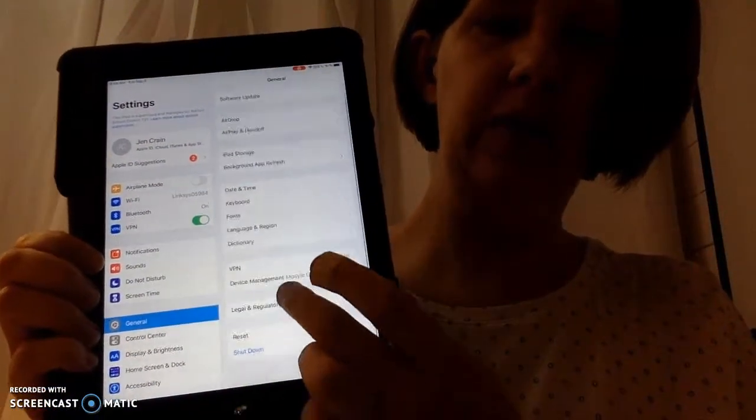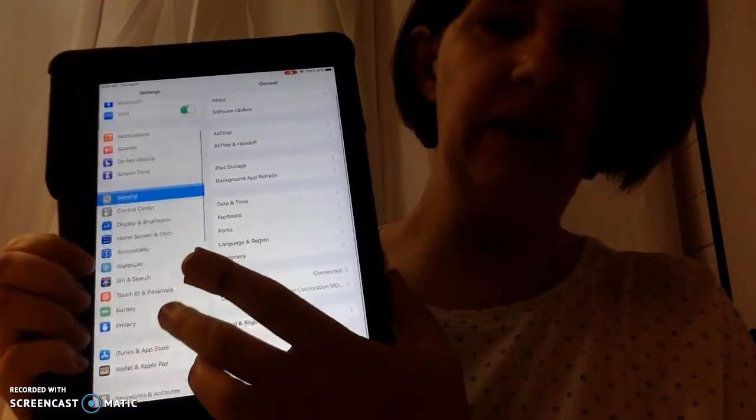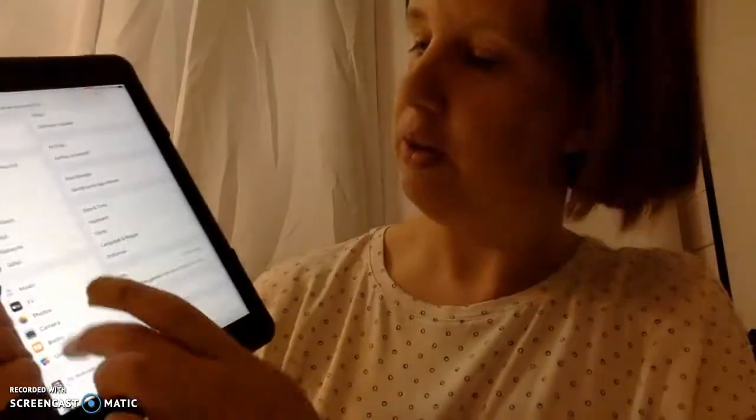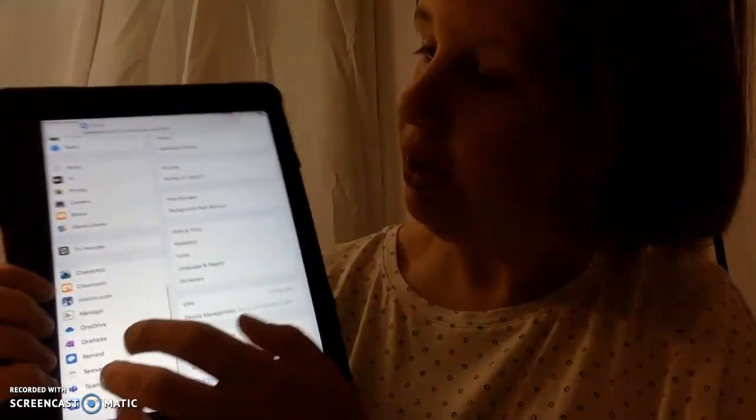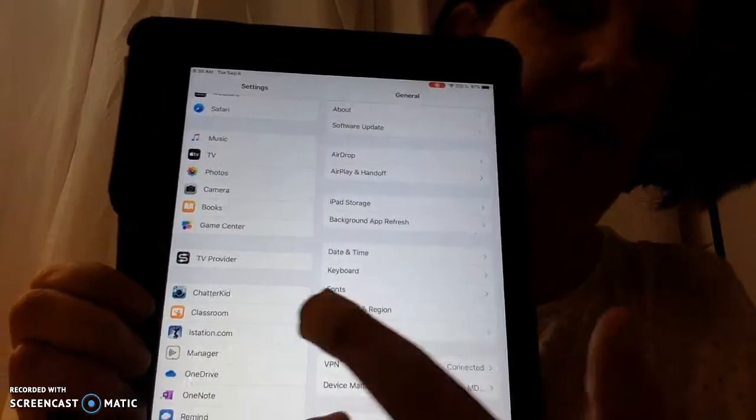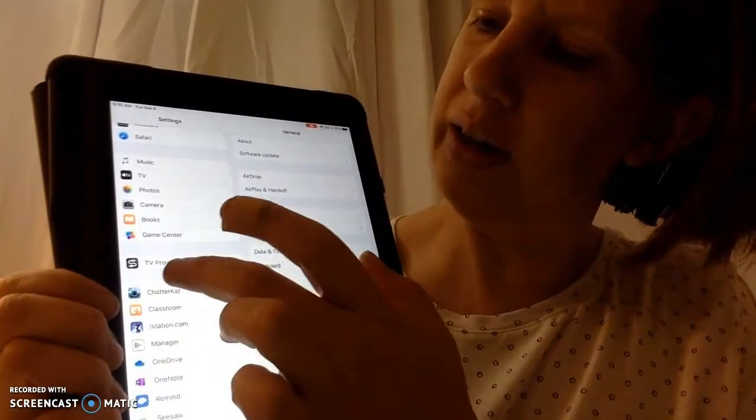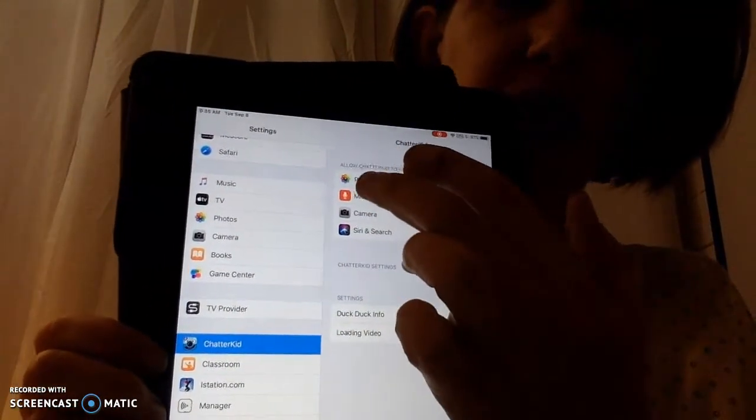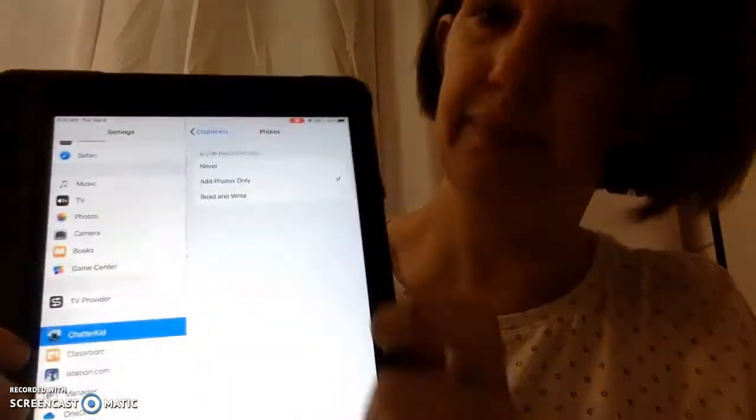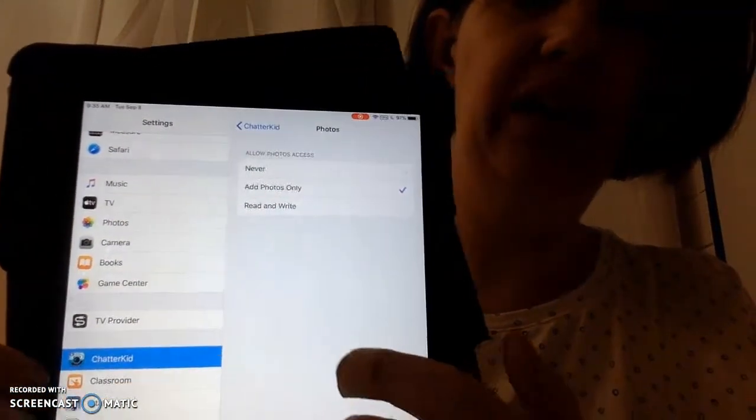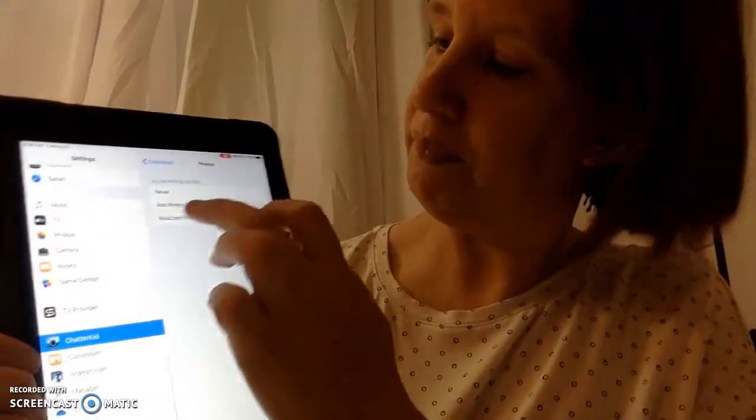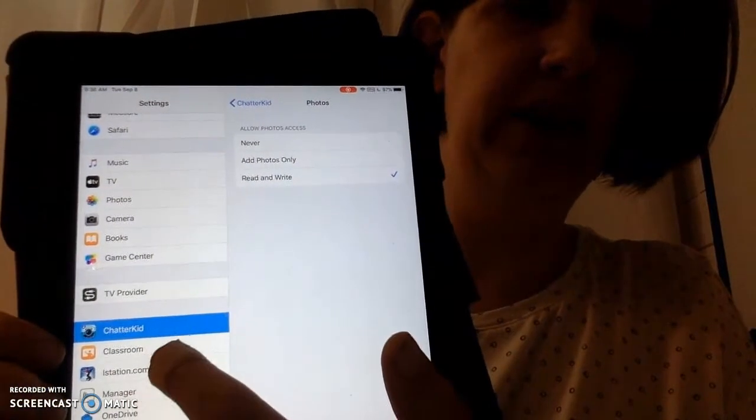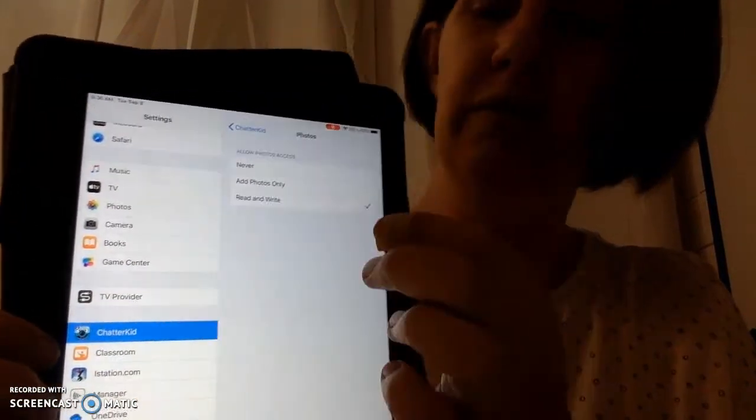I want to scroll all the way to the bottom on this left hand side until I see the same app. I'm going to keep scrolling on the left side. I see Chatterkid right here in my long list of apps. So I'm going to click on Chatterkid. The problem is it's not letting me take pictures or videos. So I'm going to click on photos. And I'm going to say read and write, the last option down here. So in Chatterkid, I'm saying it's okay to read and write video.